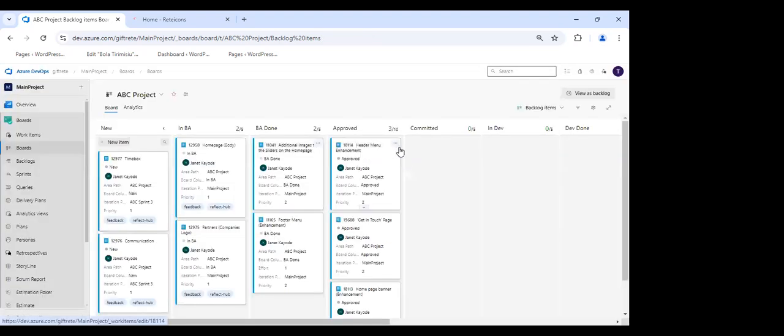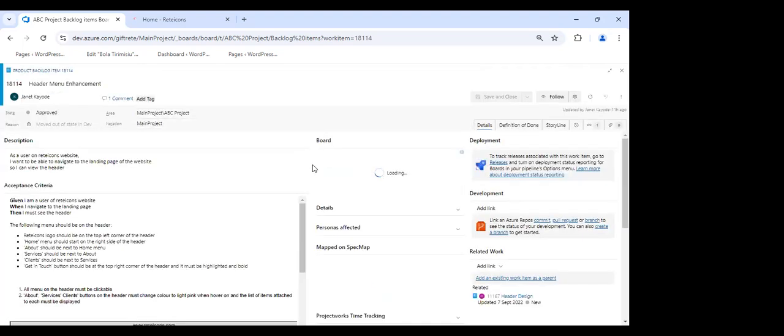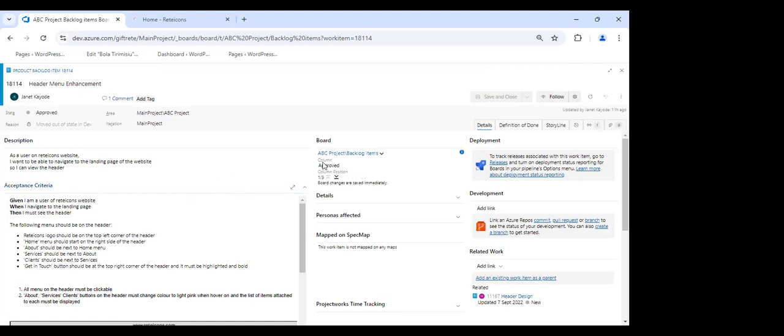Okay, so we're going to start with the header menu. Normally, just for everyone's sake, we'll have a look at what's in the approved column to refine them, see if anything needs to be changed, and then afterwards we'll go and do the estimation on the estimate board. But yeah, when you're ready, Janet.